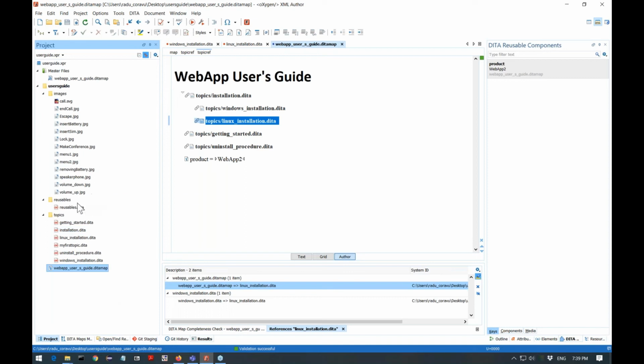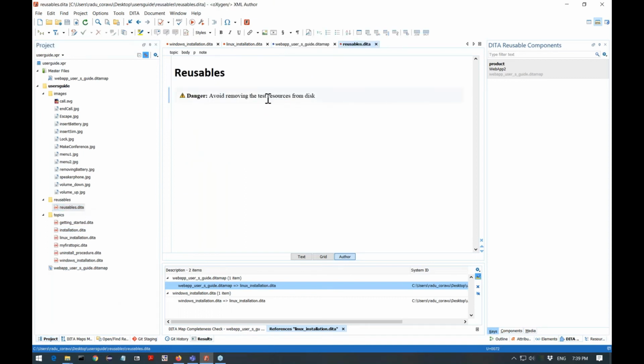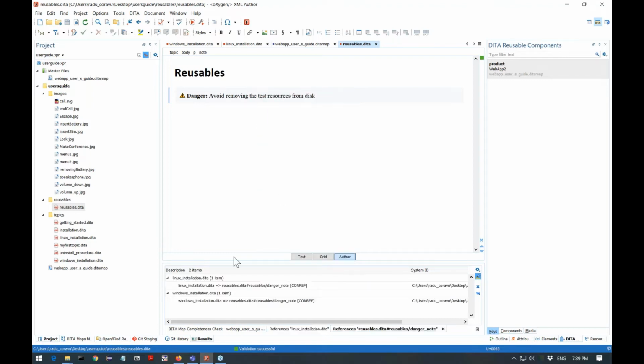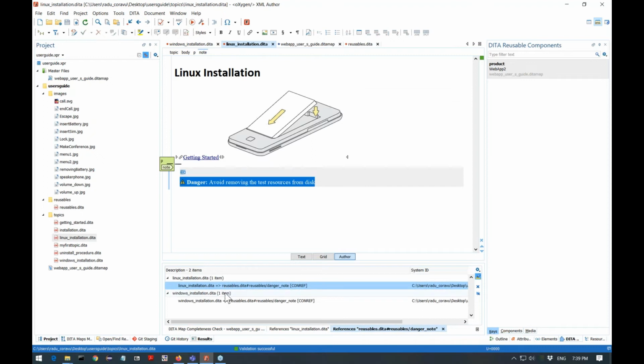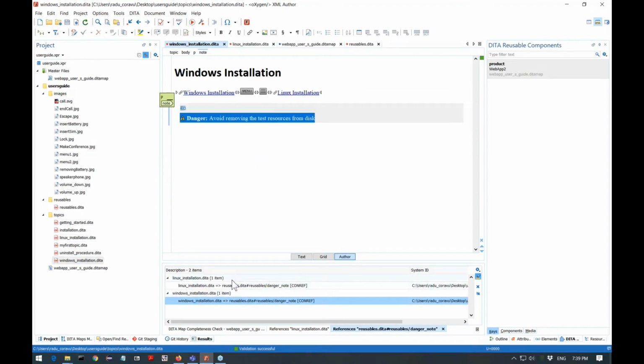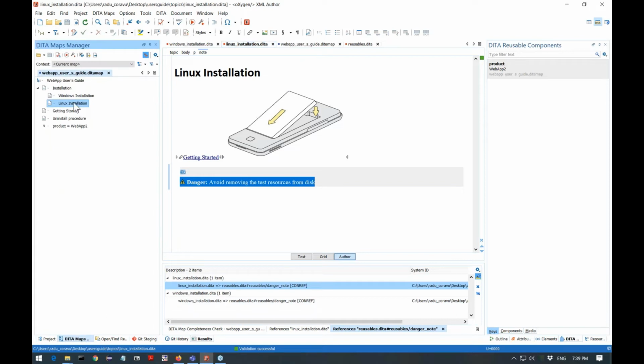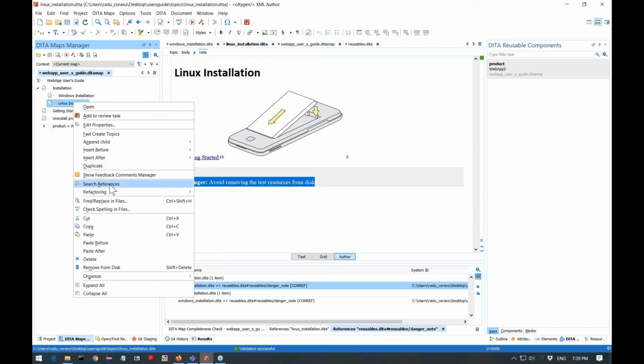Or I go to the reusables and I want to see where my note is reused, and I can say right click, search references, and I can see all references to my reusable element. If I want to remove a topic from my documentation, I can say right click, remove from disk.